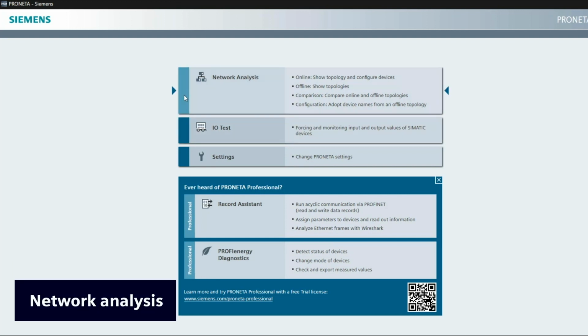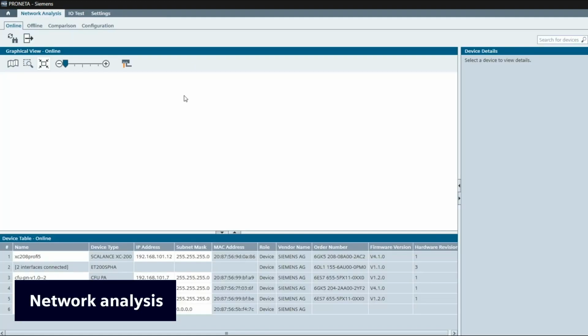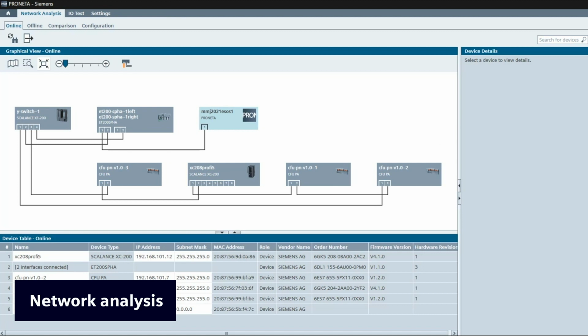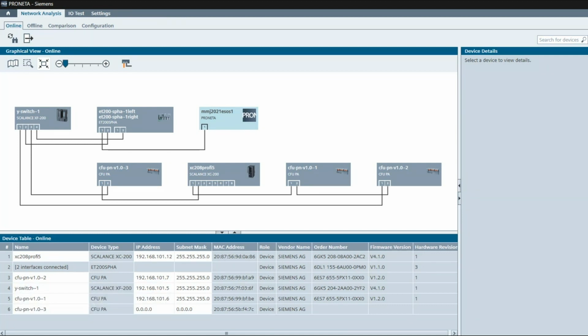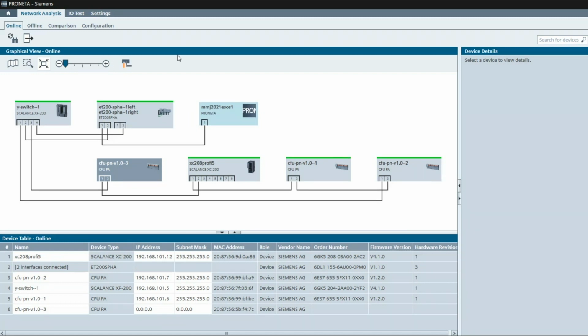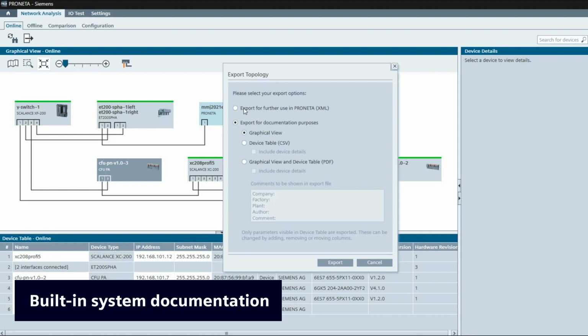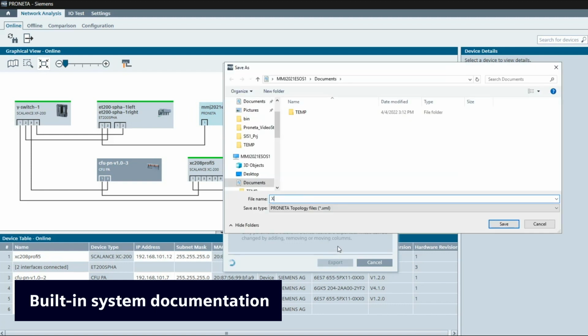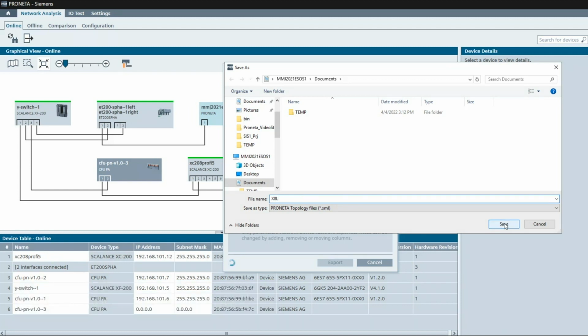Network analysis launches in online mode and gives you a quick overview about which devices are installed on your PROFINET network and how they are connected to each other. Here we can see the PC that PRONETA is running on, the SPHA rail it's connected to, the Y switch that converts from the R1 PROFINET network to the S2 network, and the ring comprised of three CFUs and another scale-in switch. The built-in export function allows you to create a graphical representation for documentation and XML format for comparison purposes at a later time.